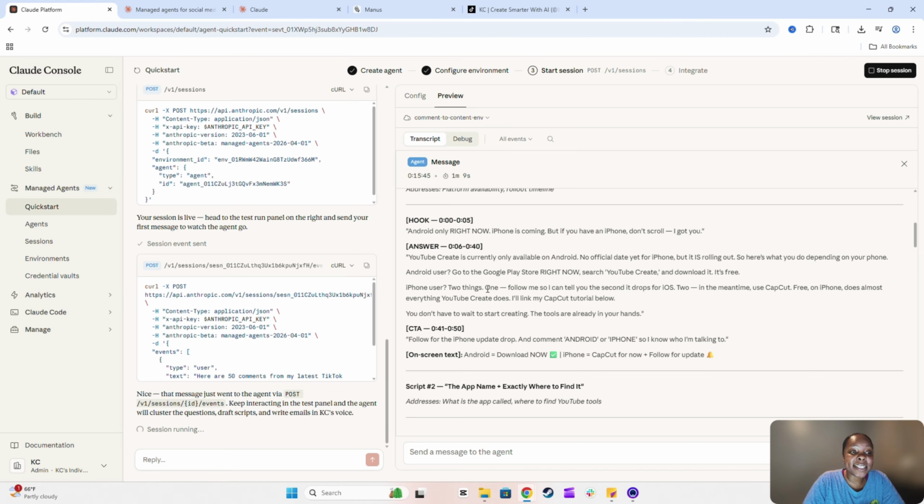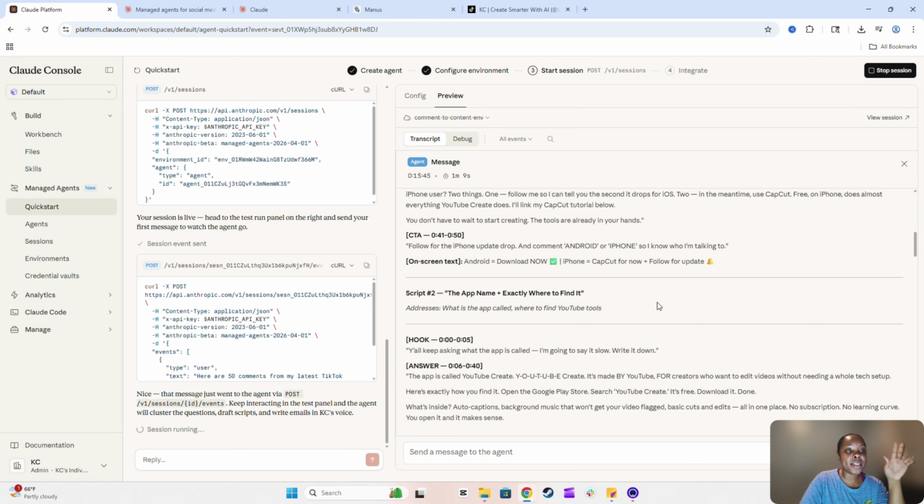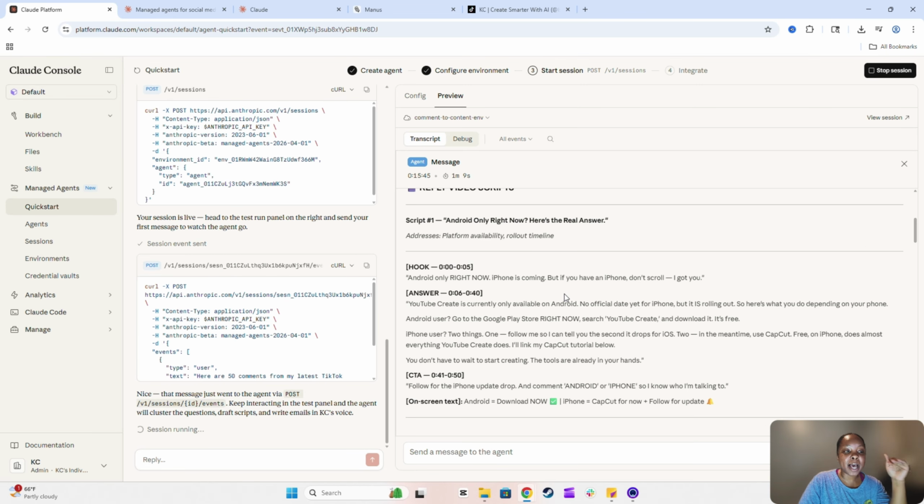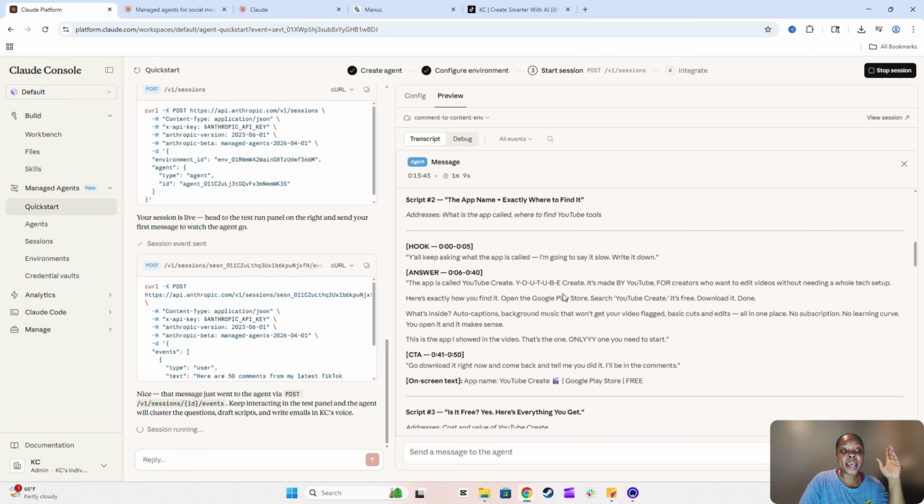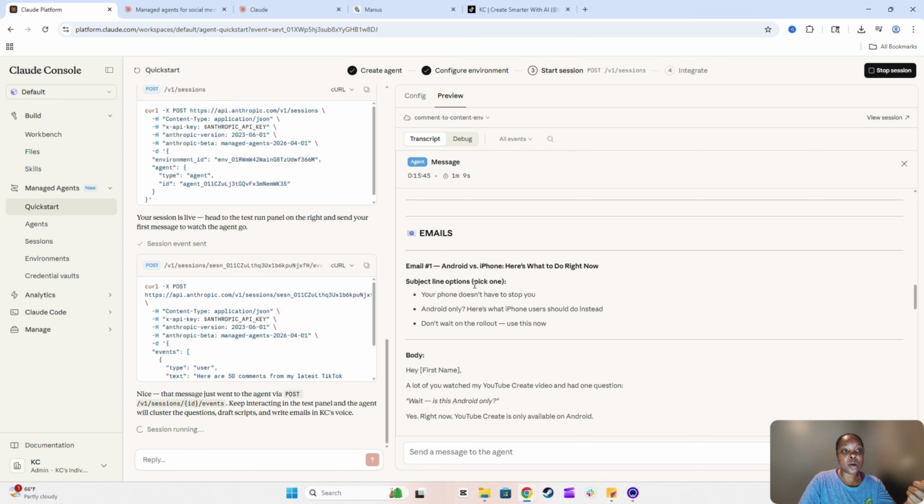So then it gives the answer, a CTA, and then on-screen text. Android equals download now. iPhone equals CapCut for now, plus follow for updates. Cool, love that. So it gave us 3 scripts like we asked for, based on the top comments, and it gave us the hook, answer, CTA, on-screen text, as well as the emails. So email number 1, Android versus iPhone. Here's what to do right now. Subject line, pick one: Your phone doesn't have to stop you, Android only.